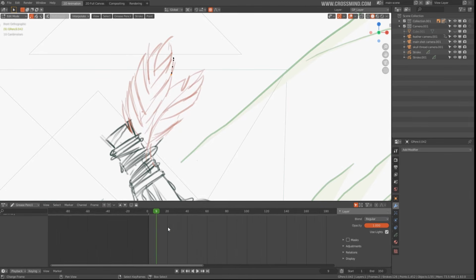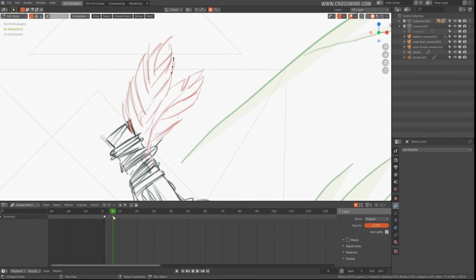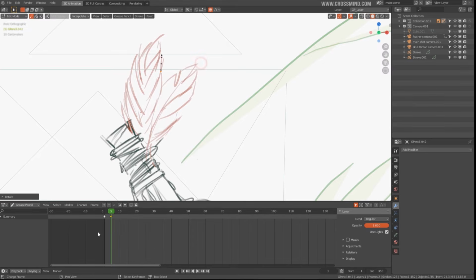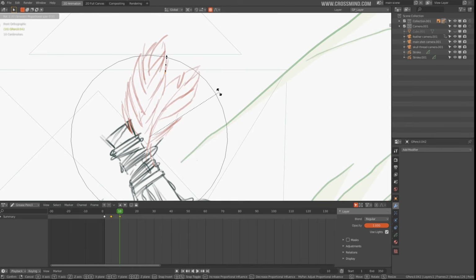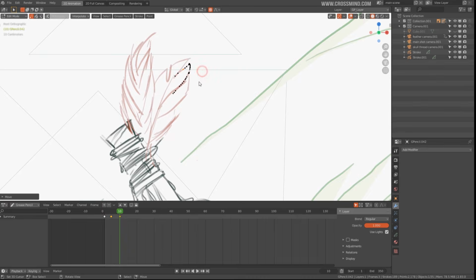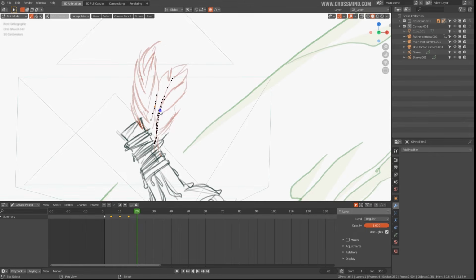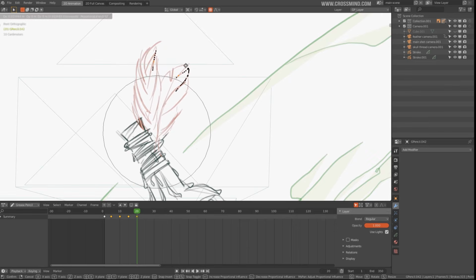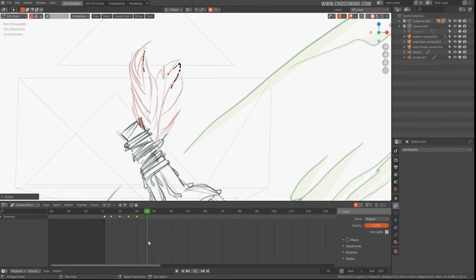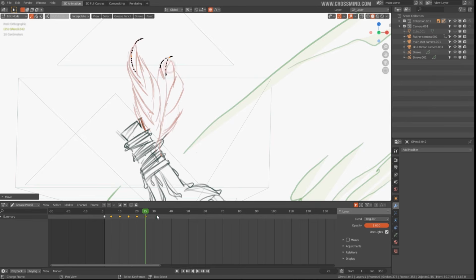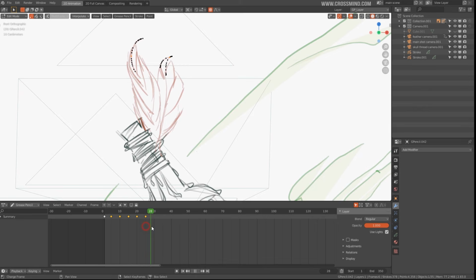Now over here on frame number 5, I can change the shape of this something like this. Frame number 10 can have something like this. Frame number 15 can have basically a slight wavy motion for the feathers over here. I hope you guys are able to follow along. I hope I'm not going too fast.